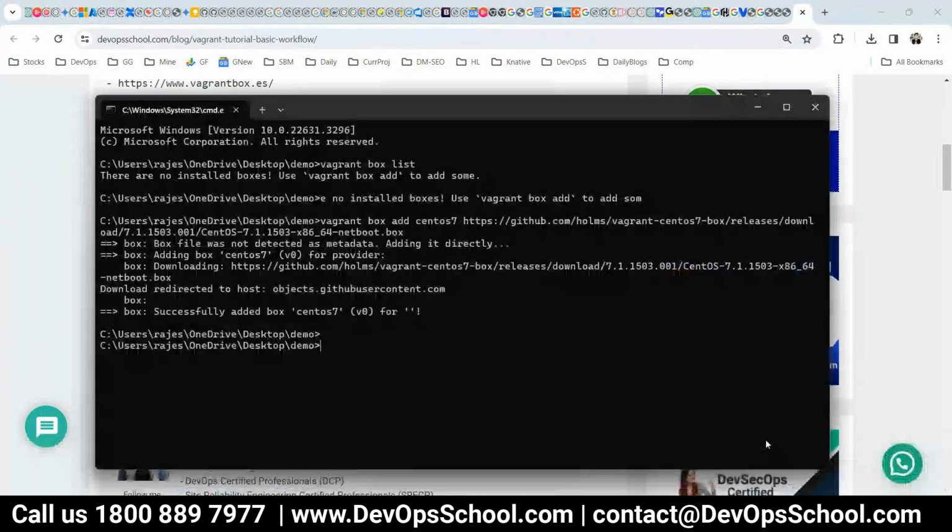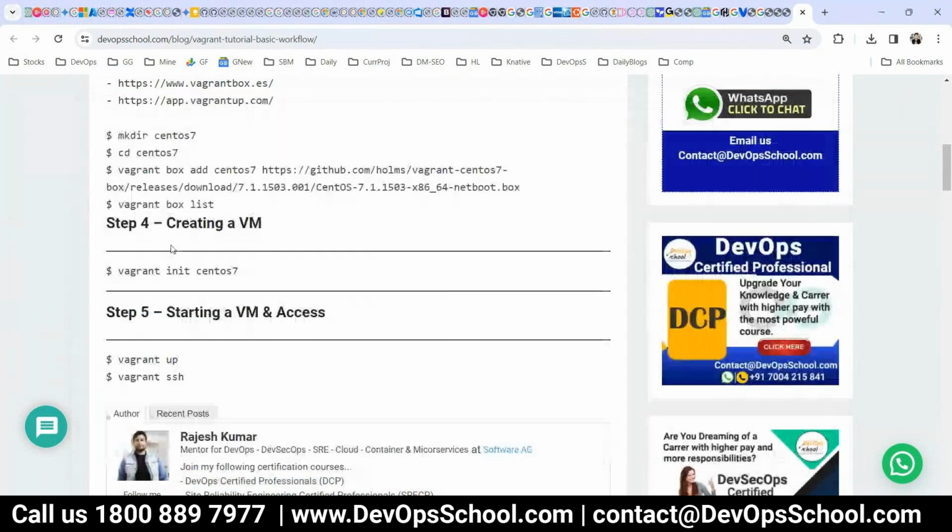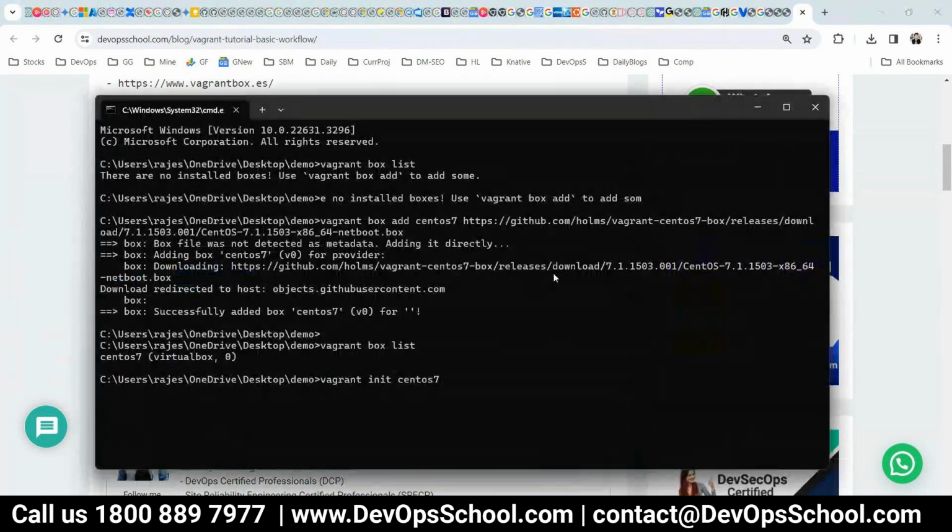Yeah. So guys, done. Now can I see the list? Now you have the CentOS 7. Now what to do? Now you know that very well. I'm going to run this command and create a box, so box configurations will be created. Just give me a few seconds.